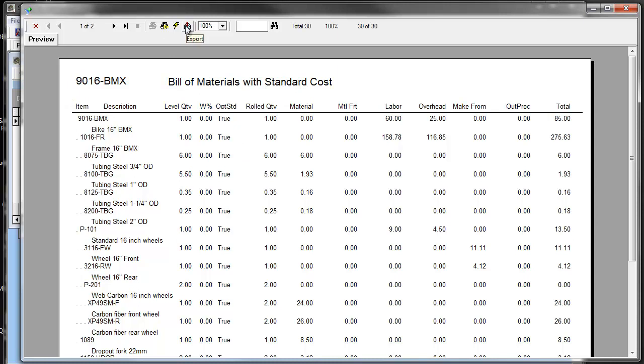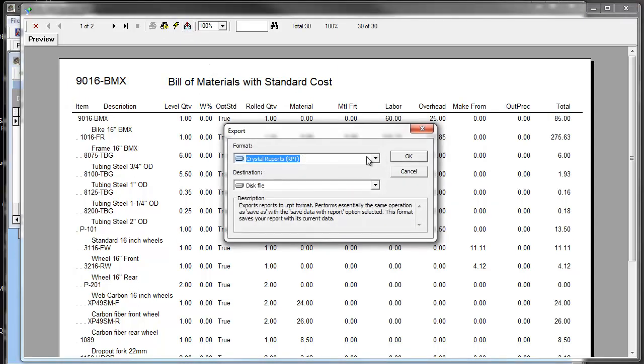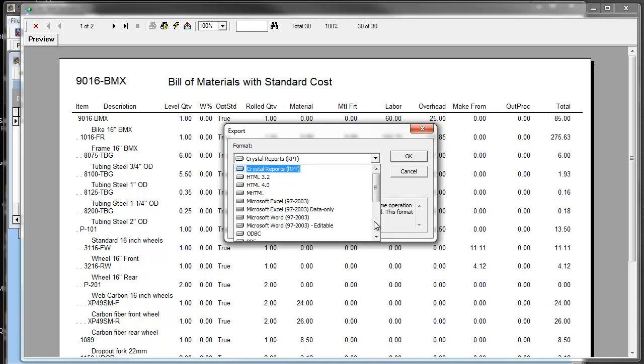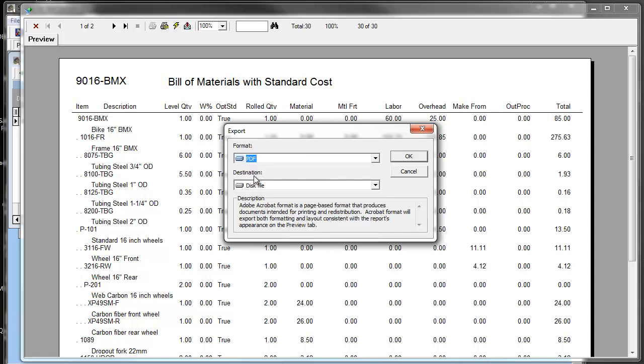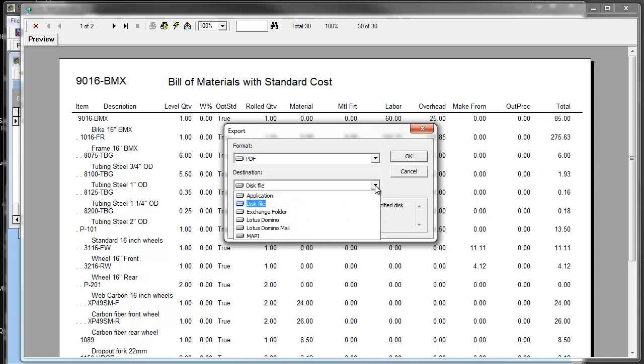There's this little envelope button, which is export. And if you click on that button there, you can change what format the report is going to be exported as. It defaults to this Crystal Report, but you can change it down to the most common, let's say a PDF. And then on the destination, you can save it to the desktop or a certain drive, or you can change it to MAPI. And MAPI is the most common one for use with Outlook or something like that.